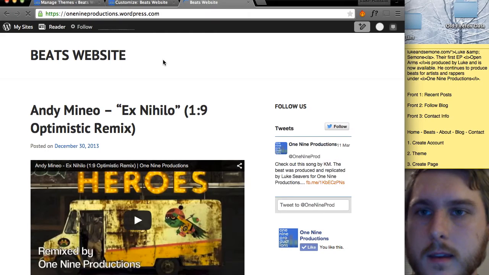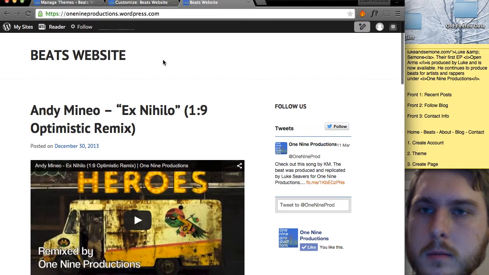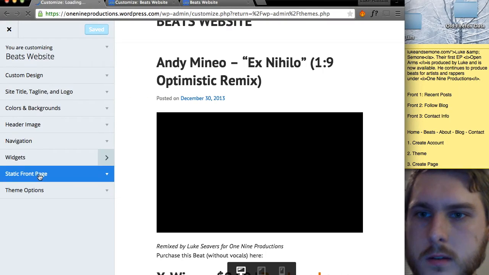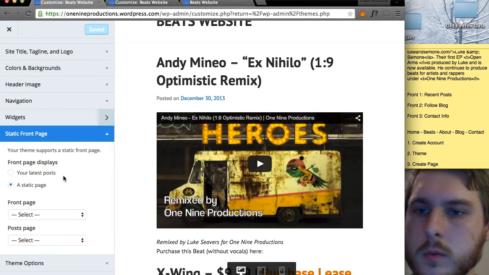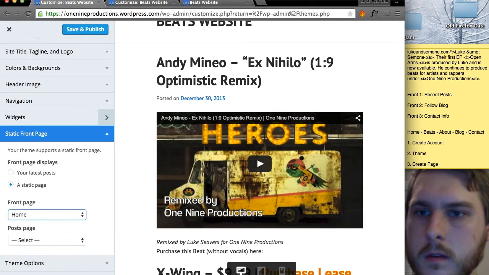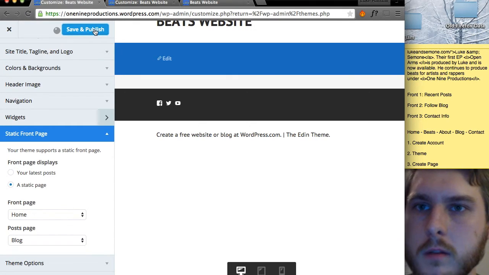So you'll notice that right now it's displaying just our posts, our blog posts. So that's probably the default, but we need to change that. So what you can do is go under Appearance, go to Customize, under Static Front Page. That looks like we need to actually select which one we want for it. So I already have some pages in here, so I'm going to click Home for Front Page. And for the Post Page, I'm going to click Blog. So I'm going to still have a blog on this website, but it's going to display my home page as a static page. Save and publish.